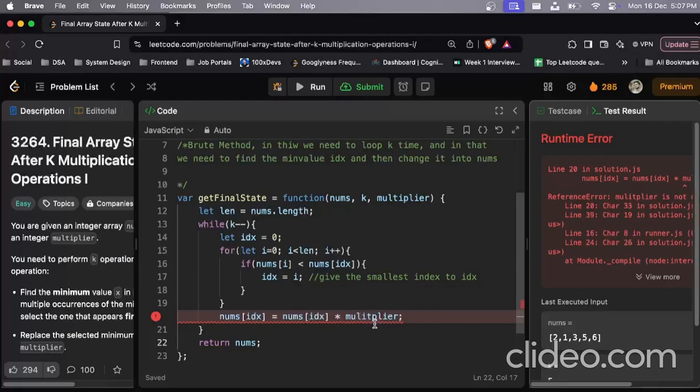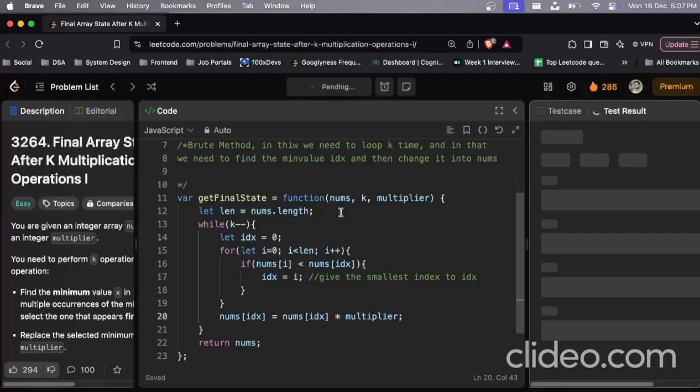Okay, it is saying multiplier is not a function. Okay, let's copy this thing and paste here.